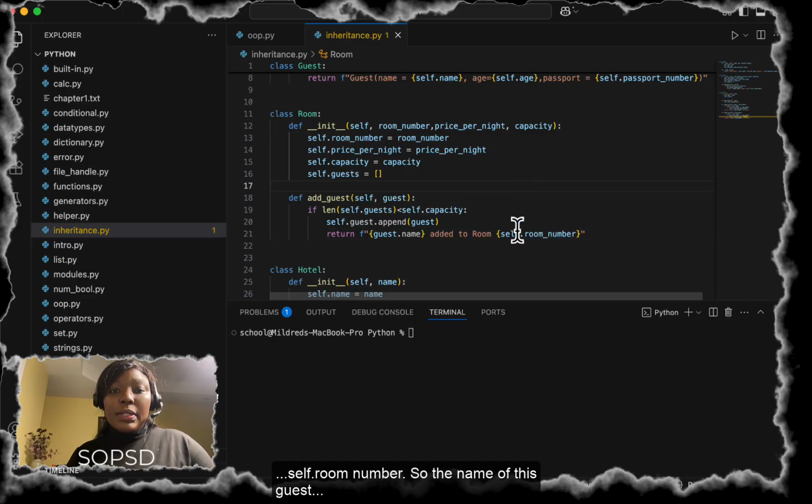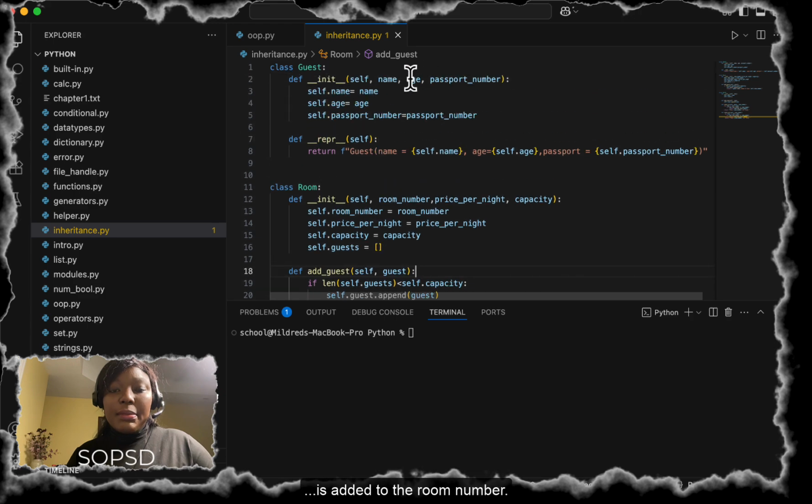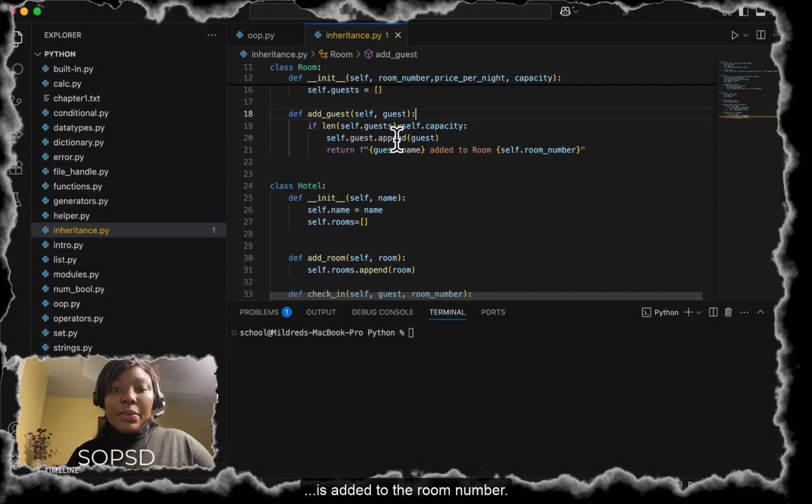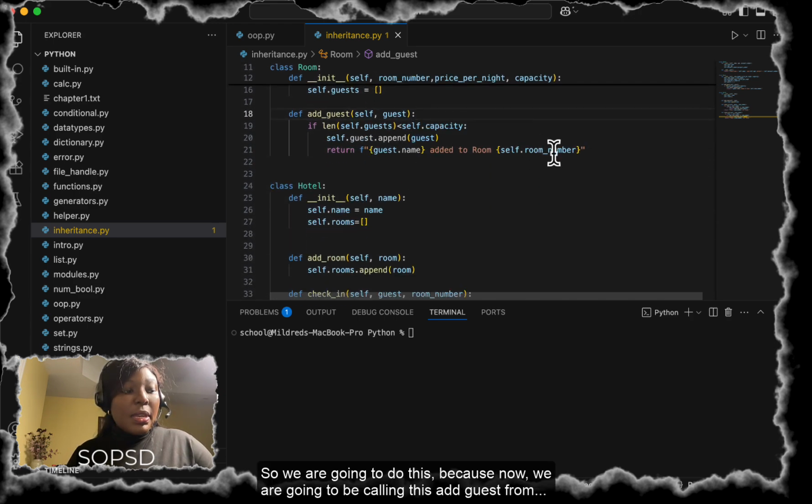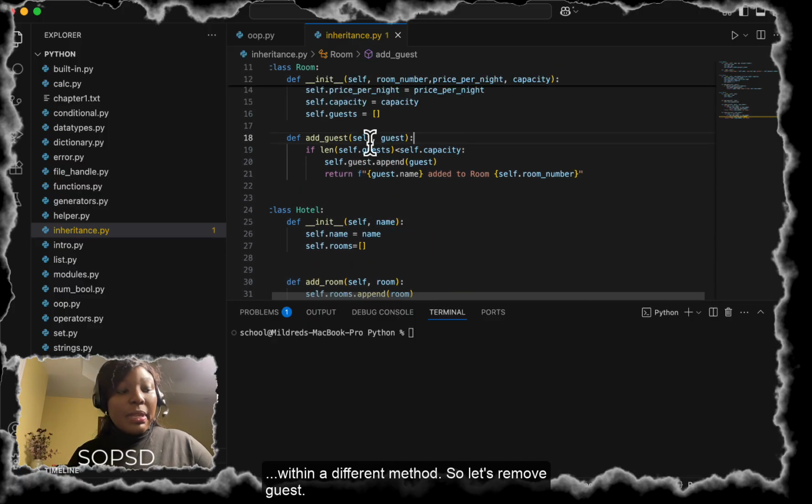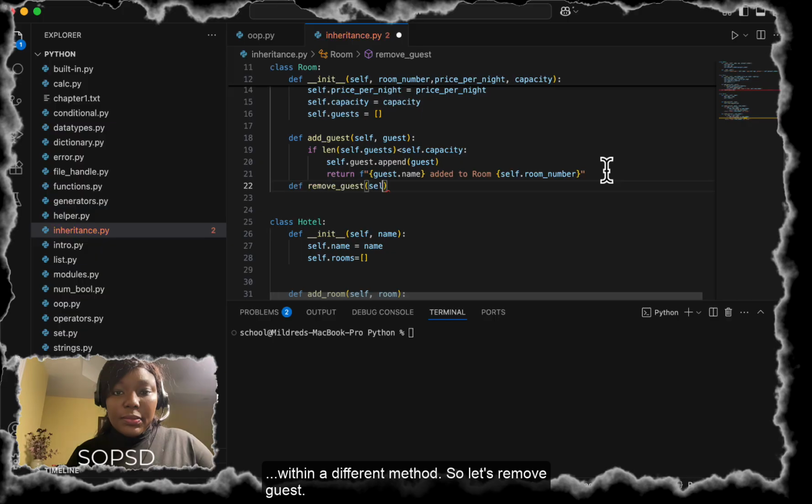Okay. So the name of the guest is added to the room number. We're going to do this because now we're going to be calling this add guest from within a different method. So let's remove guest, self. So we'll just use self.